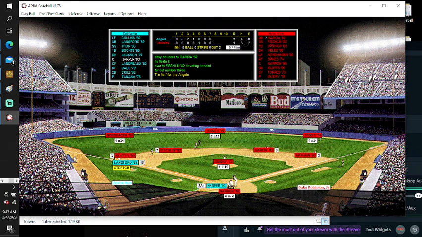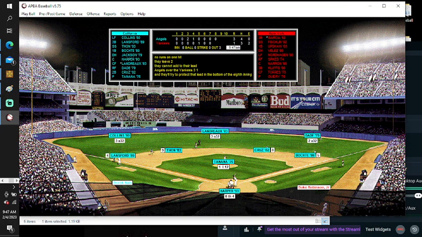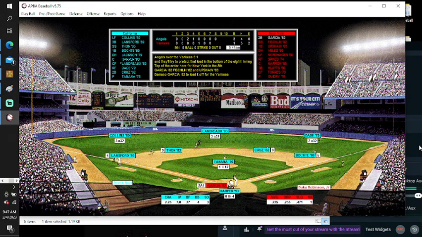The half for the Angels. No runs on 1 hit. They leave 2. They cannot add to their lead. Angels over the Yankees 3-1, and they'll try to protect that lead in the bottom of the 8th inning. Top of the order here for New York in the 8th: Garcia, Michelin, and Upshaw. Garcia to lead it off for the Yankees.